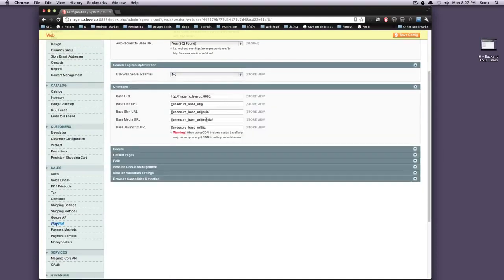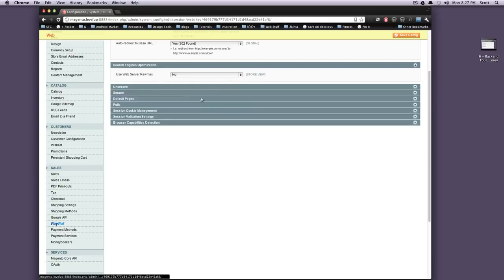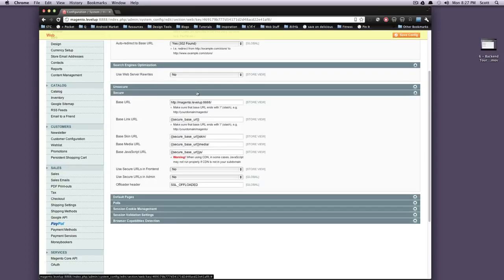Unsecure. So this is basically your base URL. Unsecure base URL, unsecure skin URL. Okay, so you can change any of these things, and then you can go ahead and change these folder names, but I honestly would not recommend it. It's saying when using a CDN, JavaScript may not run properly, but that's not really something you'd have to worry about unless, of course, you were using a CDN.